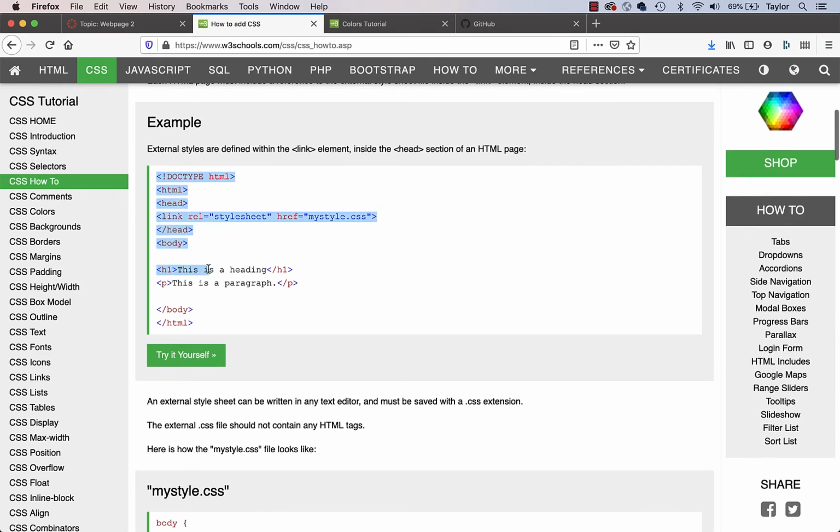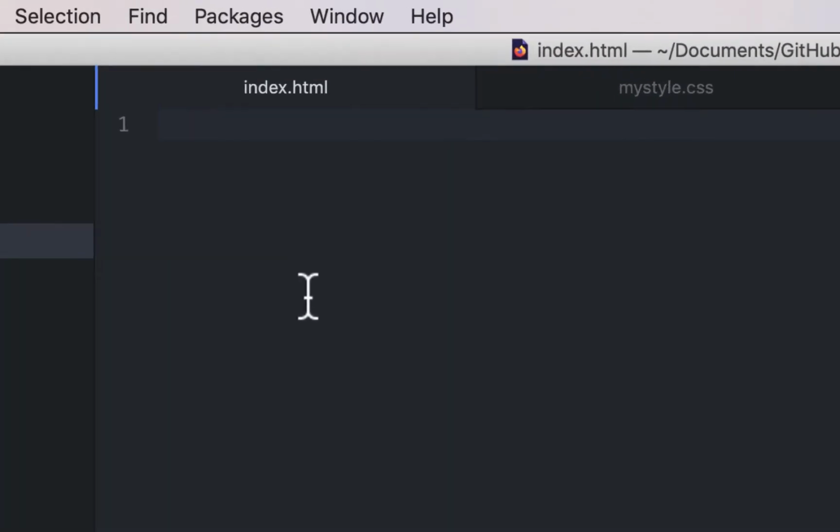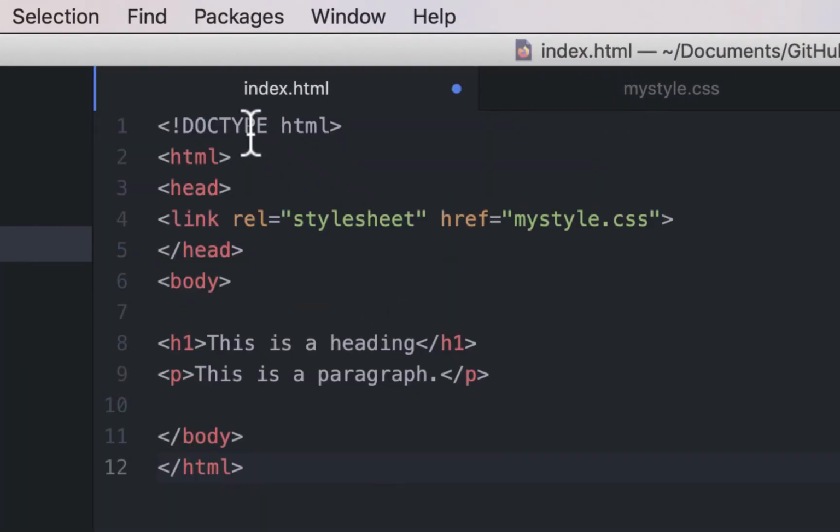I'll just copy this full block of text right here, head back to Atom, and we're pasting that in the index, not the CSS page. Okay, so this should all look familiar: doc type, HTML, head, body, etc.